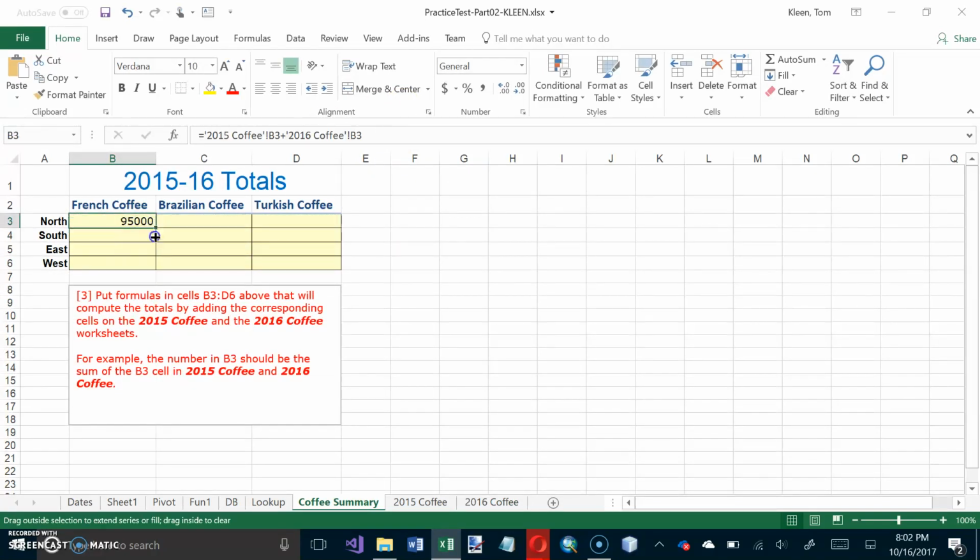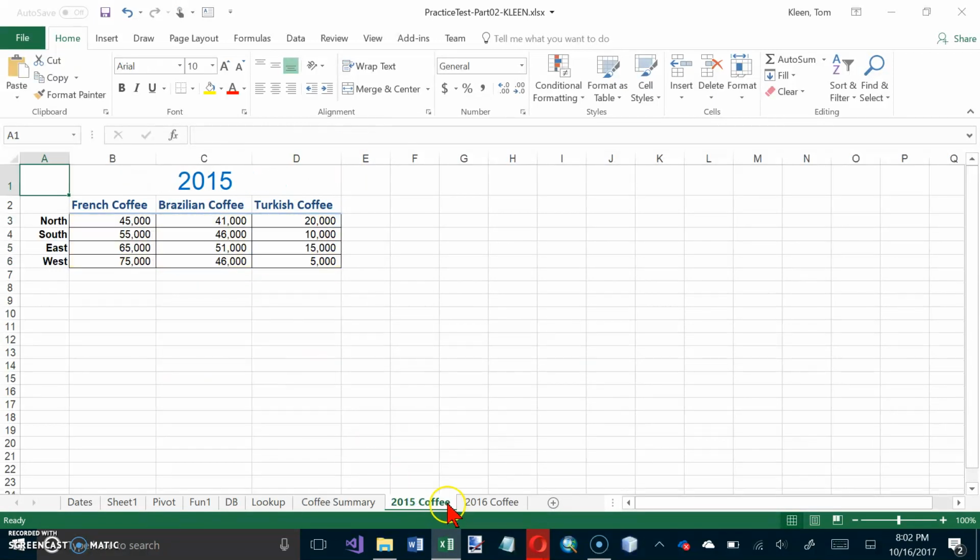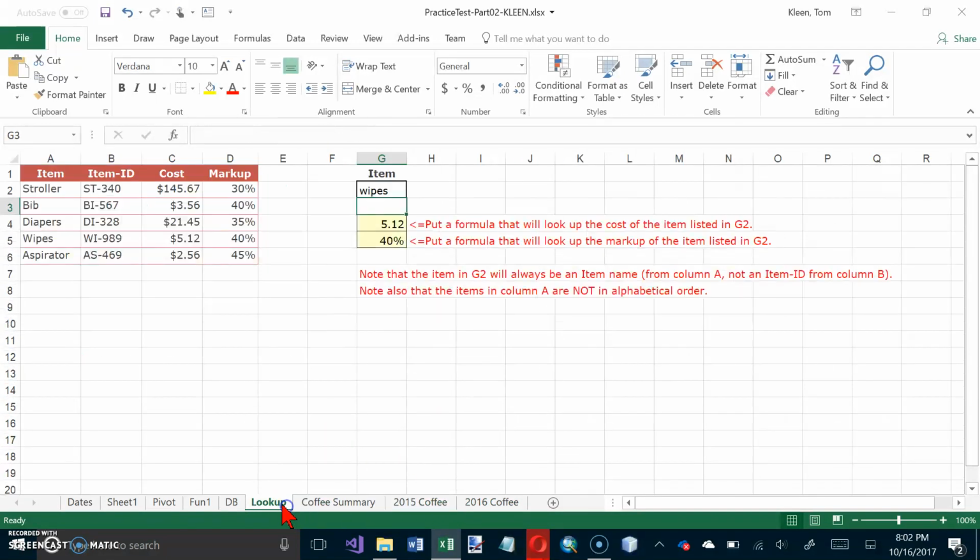Then get your fill handle and drag that down. They're relative cell references, so this will change to a B4 and a B5 and a B6. And then when we've got all 4 of those, we can drag them across. And if you want to double check on them, this is doing D6 from the other 2, D5, D4, D3, and so on. There are no instructions on the last 2. Those are just there so we can do our coffee summary.